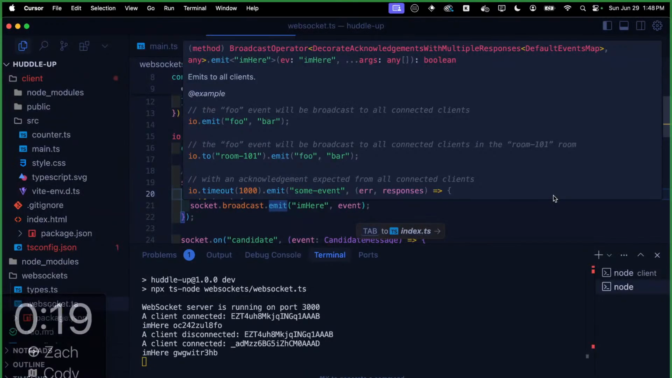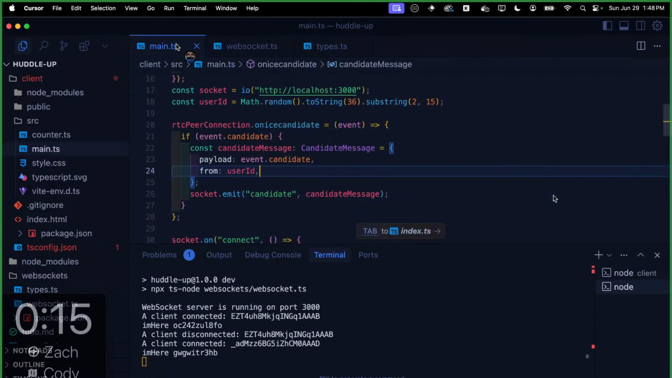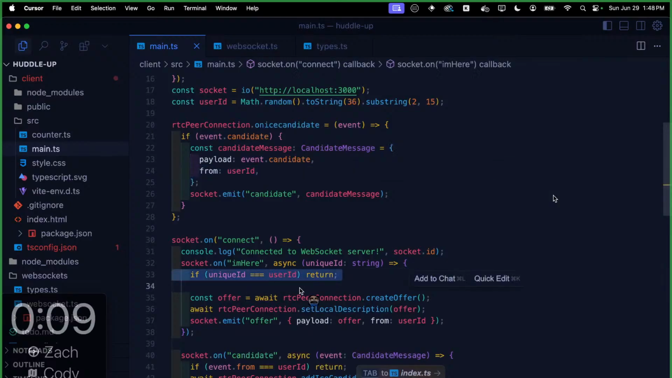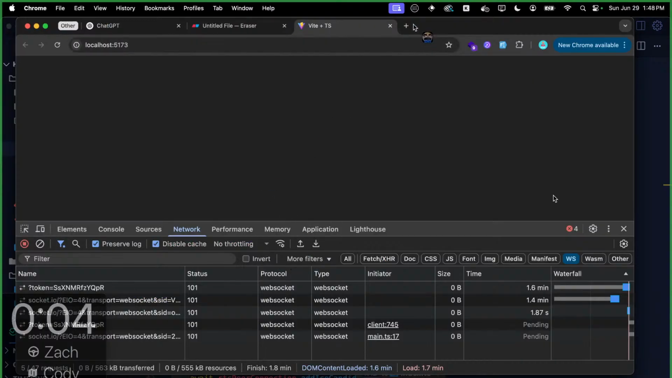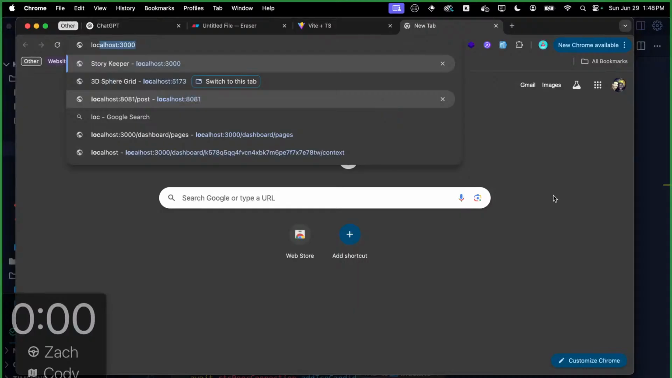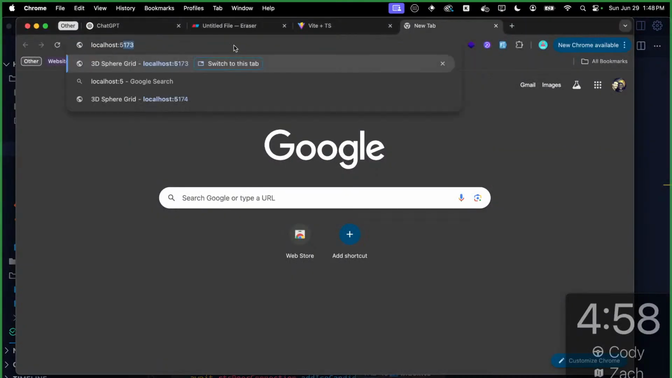Oh, okay. So all that logic we put in here to ignore messages from ourselves, we basically don't need. Yeah, I don't think so. I do have questions about the broadcast in general, but let's not go down that path. Just open up a new tab and see. Let's let it rip. Go for it. 5173.